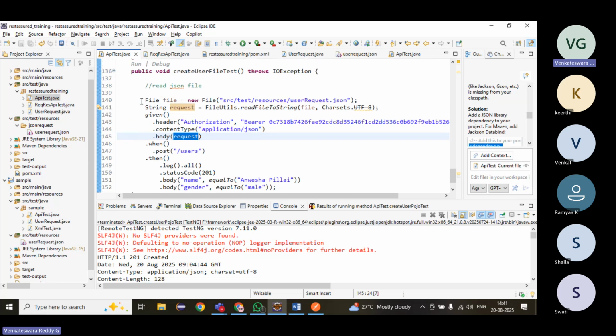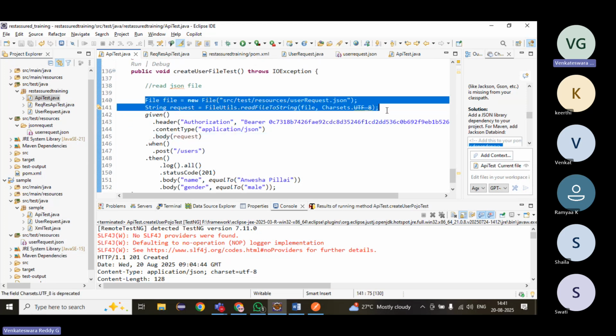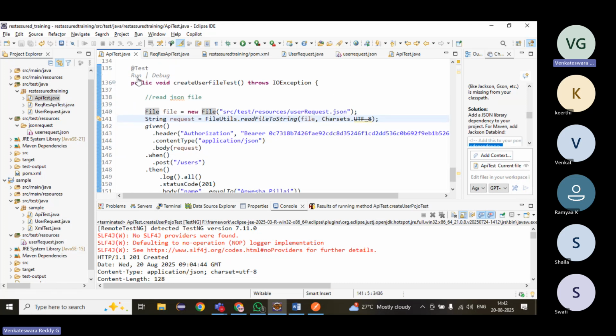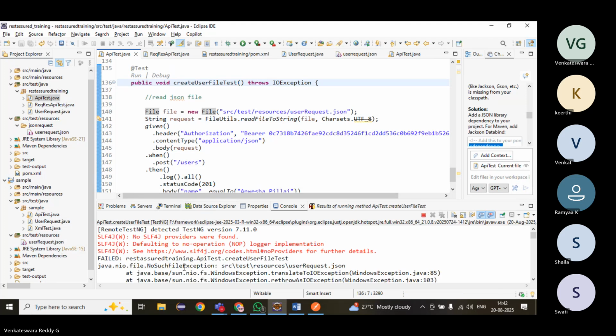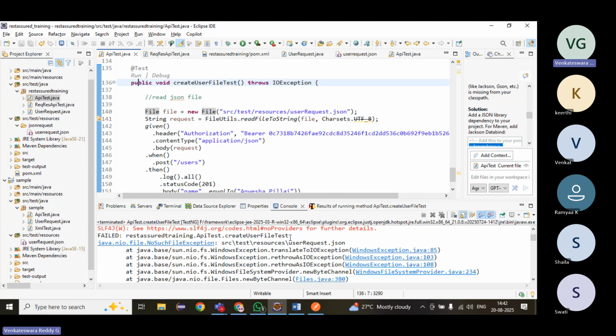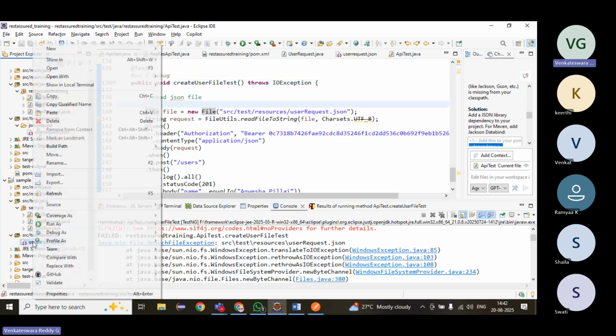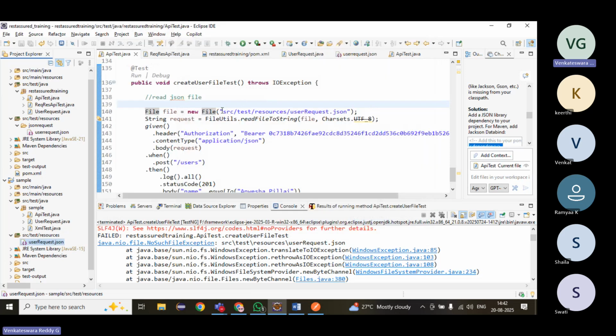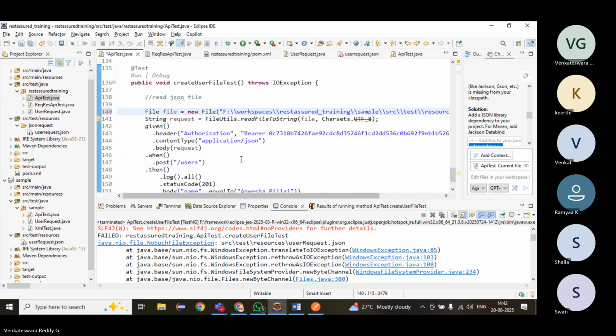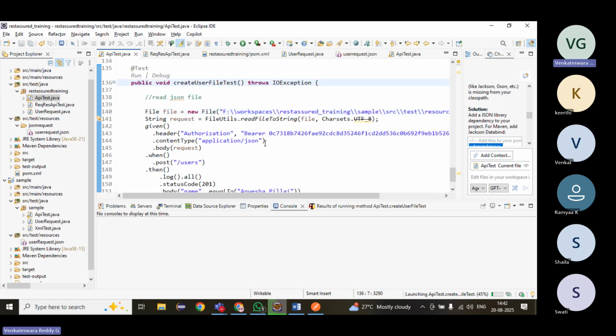That's it. We can write any code here. There are a lot of things, multiple ways to read the file. You can try with any other thing. This is one of the simplest ways I am telling. No such file, user request.json. I think we need to give the entire path from where it is. You can see the properties. This is the path where it is. Just let me give this. Okay, we'll see how to dynamically update it.